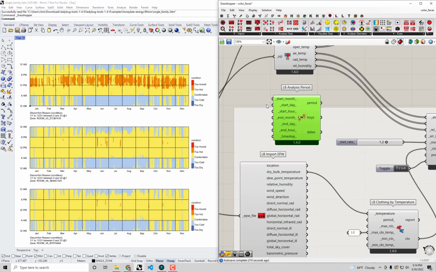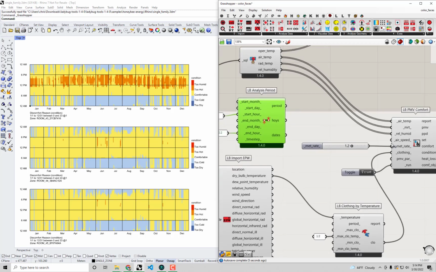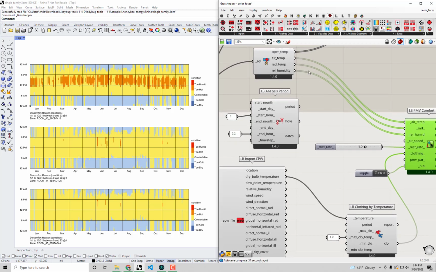I can say as a start hour, let's say that we start occupying this residence at around 8 a.m., or at least we're waking up around then. And then let's say we'll go to bed sometime around 10 p.m. So I'm going to bring up a panel that has 22 inside of it by double clicking the canvas, typing double quote, and then 22. This will give me an analysis period object that I can then apply to the inputs of our PMV comfort model so that I can select out just the time range in between these 2 hours. So let me do that right now.